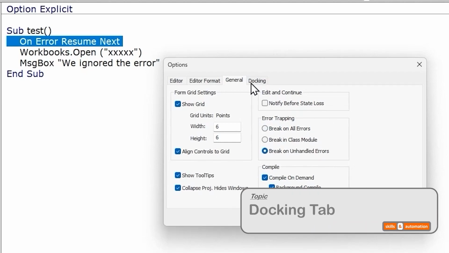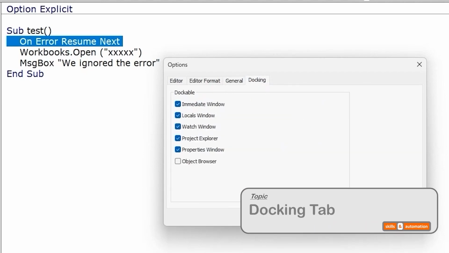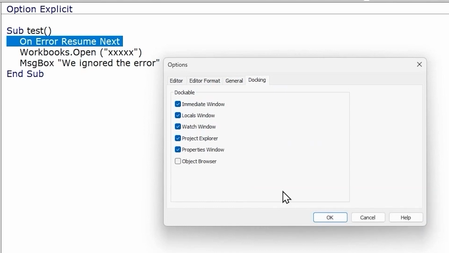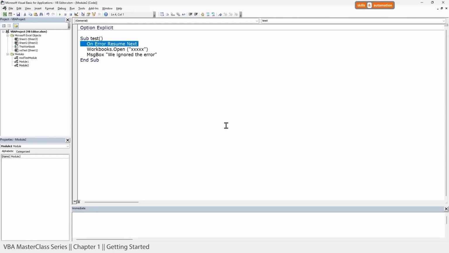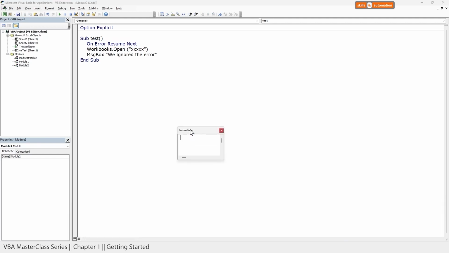And lastly, let's go to the docking tab. This tab allows you to specify which windows we want to be able to dock. Docking means being able to fix a window by dragging and dropping it to the edge of the VB editor. So let's click on the header for the immediate window, click down, drag it up, and leave it anywhere in between. This means that the window is floating or unfixed, which I feel adds clutter to our VB editor screen. We rather have it docked.